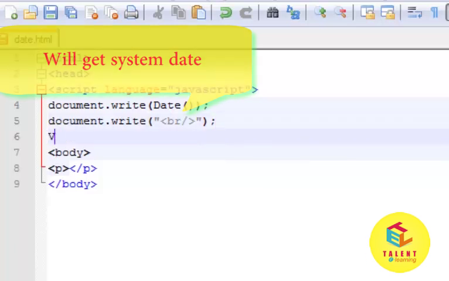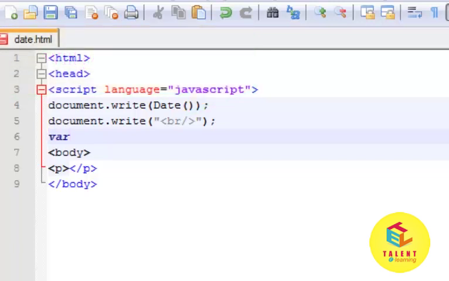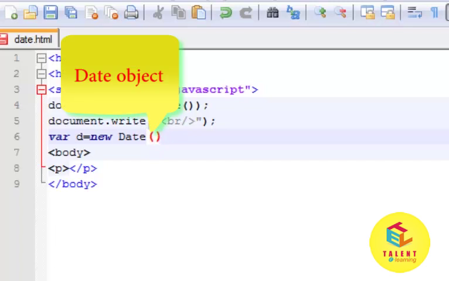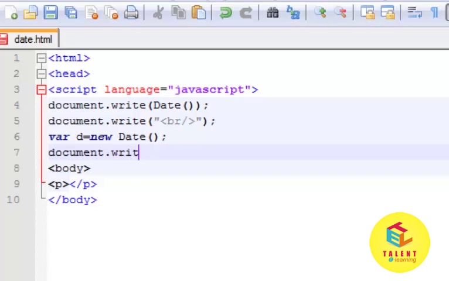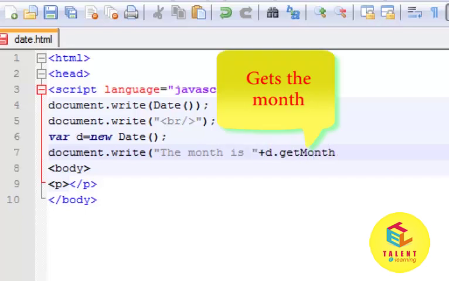Then we are creating an object of the date. The constructor does not accept any argument. Then we print the month. See, the month is then using the concatenation operator d dot get month.